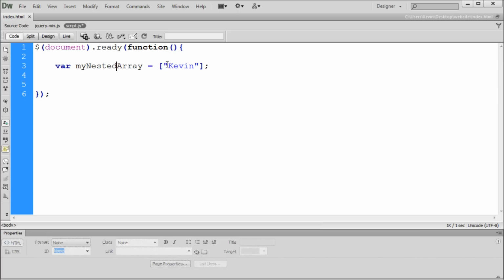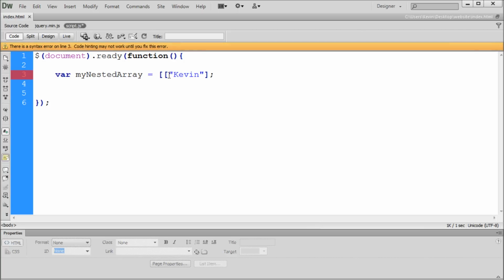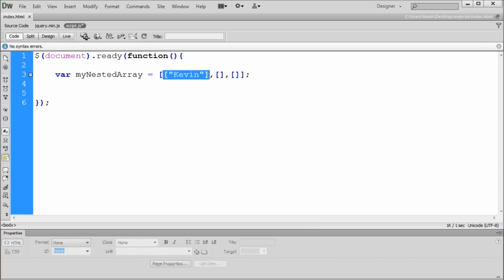So nested arrays work with basically the same syntax as regular arrays, except that they're within each other. In order to create an array within an array, we need to put more square brackets. So we need to put square brackets around this Kevin here, before this quotation mark and after this quotation mark. Now we can put another comma and some more brackets, another comma, some more brackets. And so now you can see that we have an array here, an array here, and an array here. Within each of those, then, we have our other array.